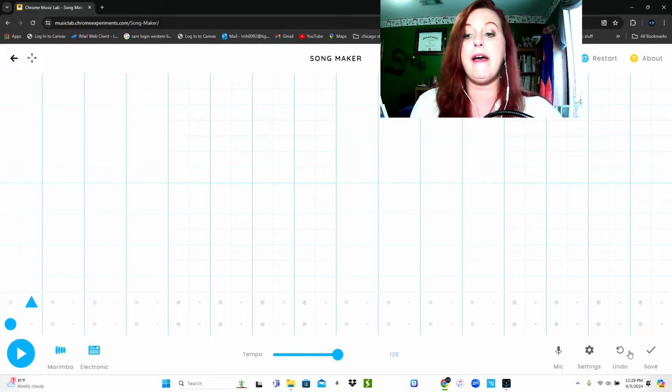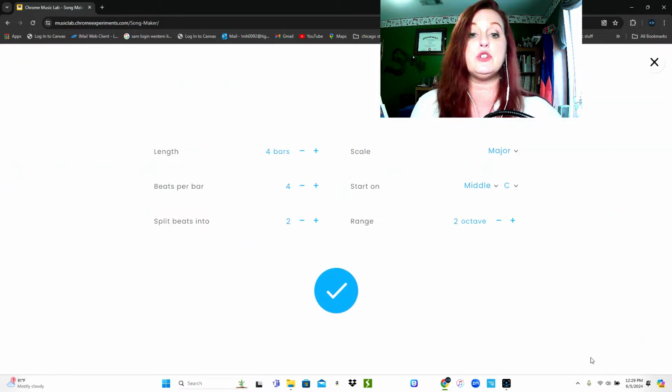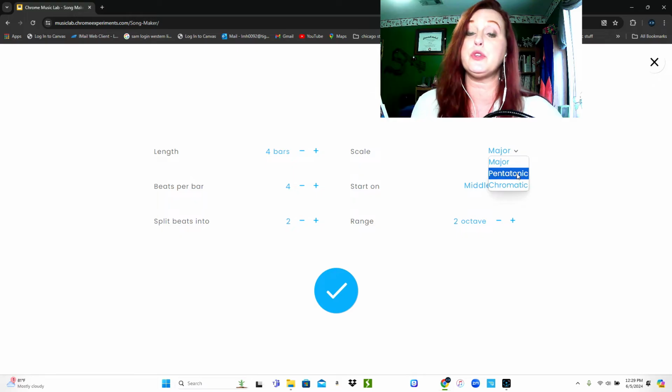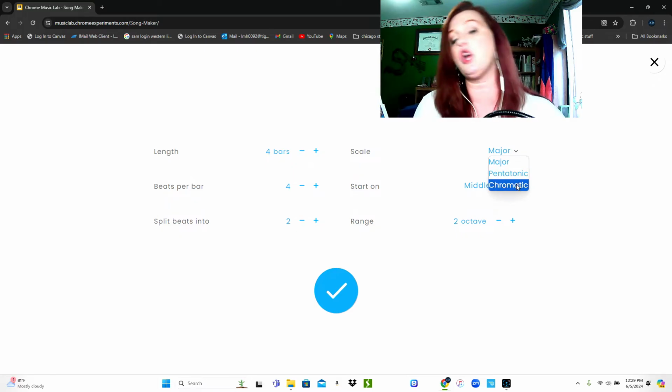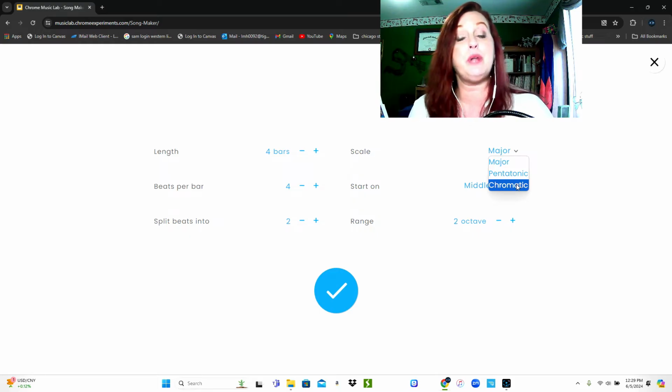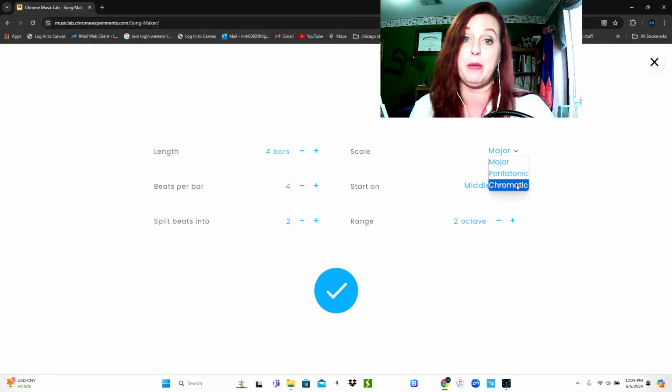As far as settings, you can set it to do a major diatonic scale, or you can set it to pentatonic, where they're just using do through so, or middle C through the G. You can also set it to chromatic, which opens up a whole world of possibilities and some guess the tunes. If you go to my Teachers Pay Teachers review videos, there are some mystery tune activities that I do with Songmaker where you actually need to put the settings on chromatic for the kids to be able to do.